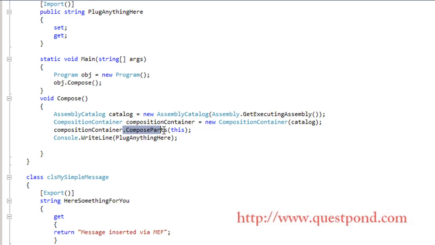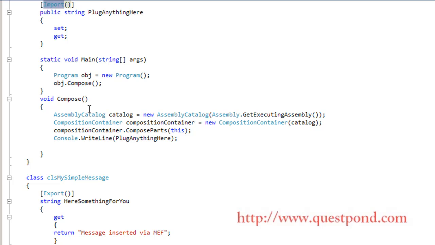Once the parts are composed, the next step is to call your property, that is PlugAnythingHere. Because of this method, ComposeParts, the exports have got connected to the imports. So both of them have connected. Now when you call PlugAnythingHere, it is going to execute this functionality over here. After that, I'm just doing a Console.ReadLine here so that we can stop and see what the final output is.